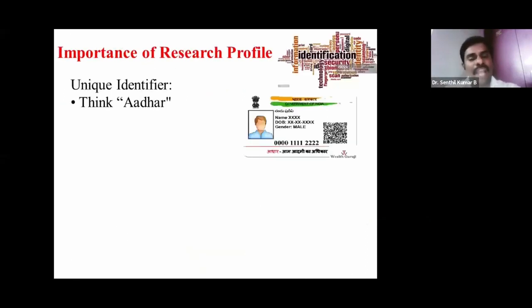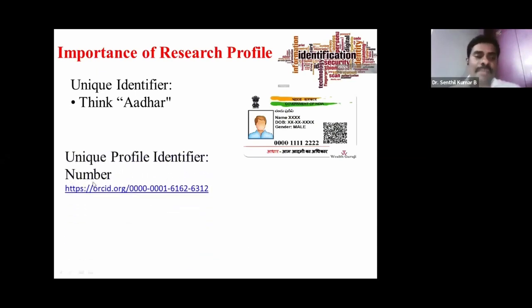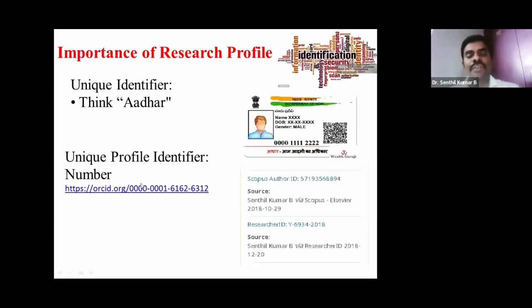The next thing is, why can't we have something very unique, an identifier which identifies us uniquely? Just like we have our Aadhaar card and Aadhaar number, which we use for our identification, exactly like this we can have a research profile number, a researcher ID. You can see here the ORCID number, which is given to a researcher, the Scopus author ID number, and the researcher ID number. This is given by ORCID, this is the Scopus ID, and this is the Web of Science ID. Like this, a unique ID is given so that the particular researcher can be identified easily, despite the name confusion and ambiguity that comes with our names when we publish our papers.